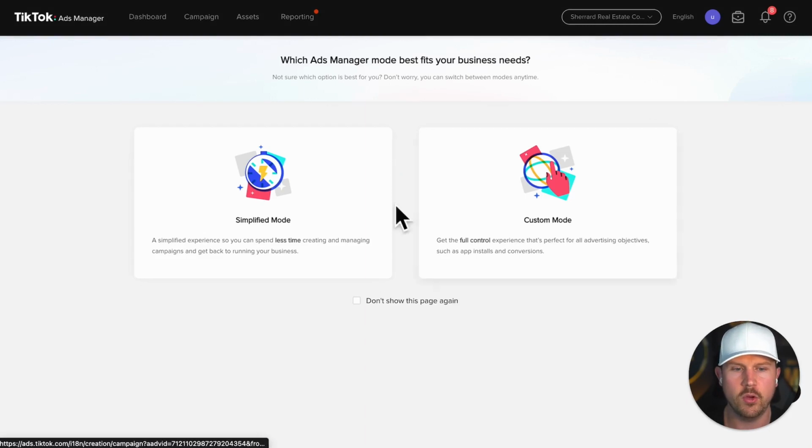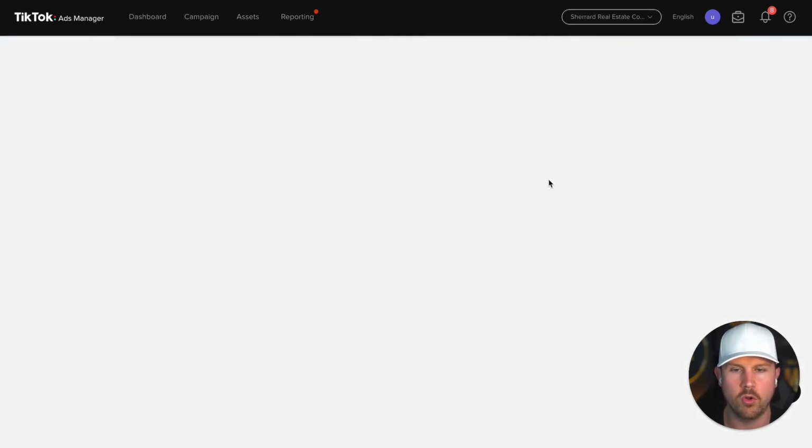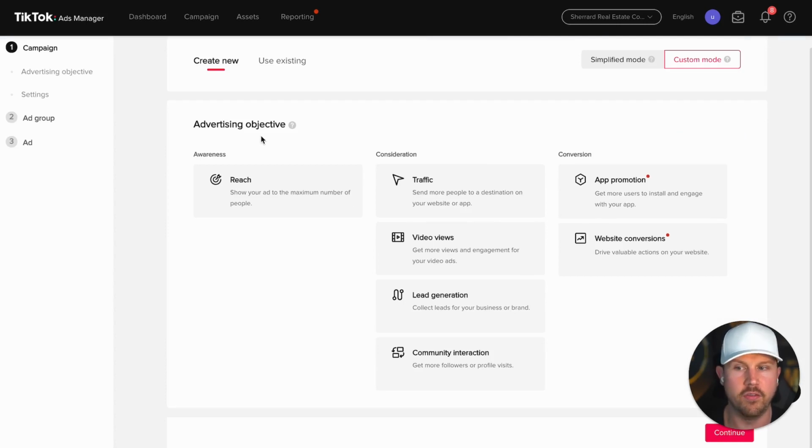So you can see two different options here: simplified mode, custom mode. Simplified experience: spend less time creating and managing campaigns and get back to running your business, or get full control of the experience. It's perfect for advertising objectives. So that's what we want, is we want custom mode because we want to have full control over this ad. Again, very similar to Facebook.